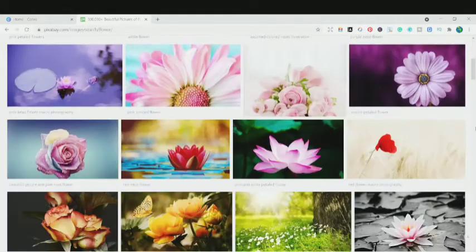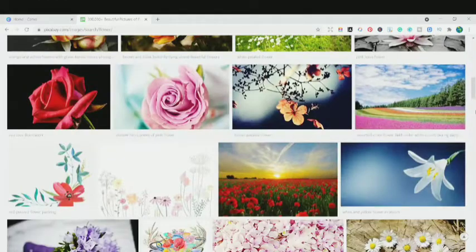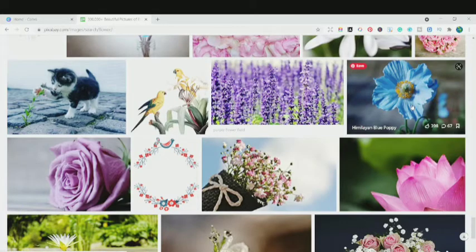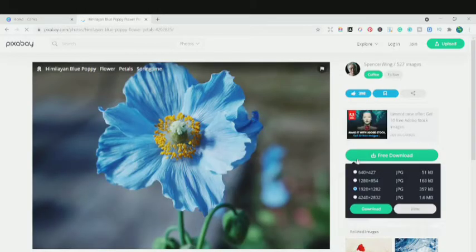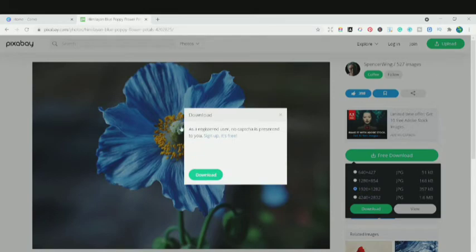Just pick up one flower; there are so many flower images over here. I'm just going to pick any one. I think I'm going to go with this one, the blue poppy. Just click on this and free download. Now you can see that there are so many dimensions in which you can download them. It depends on you, whatever dimension you want, but I think I'm going to go with this 920 by 1282 and click on the download option.